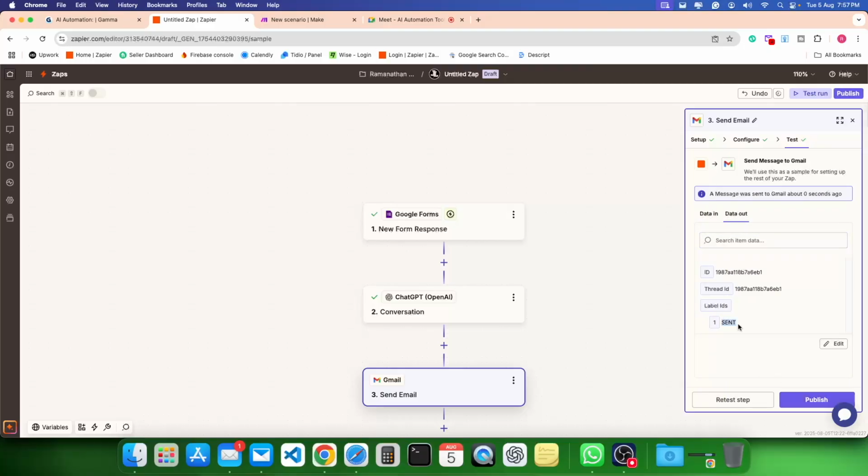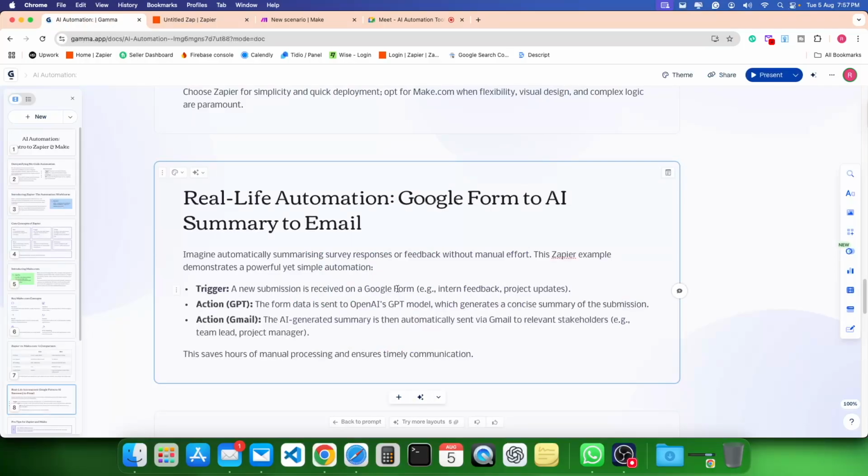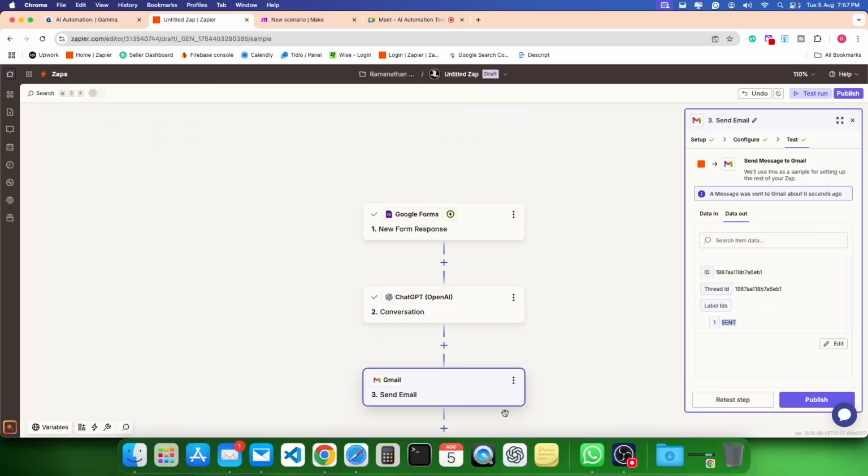So it has sent the email. While we are building, we are doing the first test, and then we can continue testing it. So this is it. Your use case is satisfied, right? Trigger, receive submission. Action, summarize with GPT. Second action, send a new email through Gmail. All those conditions are satisfied here. You can retest it by clicking test run, and then you can go to the form, submit the form, and then this flow will automatically trigger and run. Okay, so let's move on.